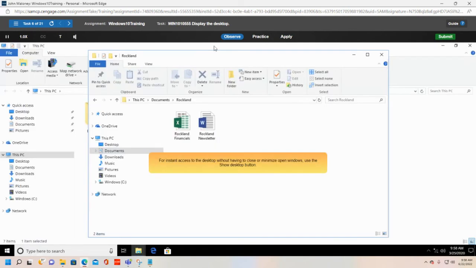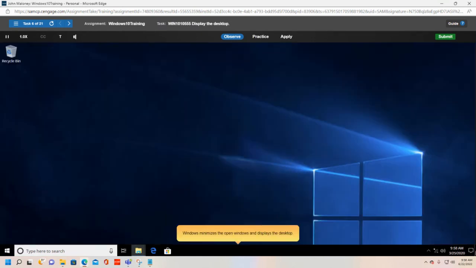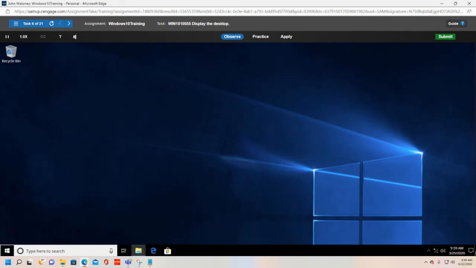For instant access to the desktop without having to close or minimize open windows, use the Show Desktop button. In the notification area of the taskbar, click the Show Desktop button. Windows minimizes the open windows and displays the desktop.